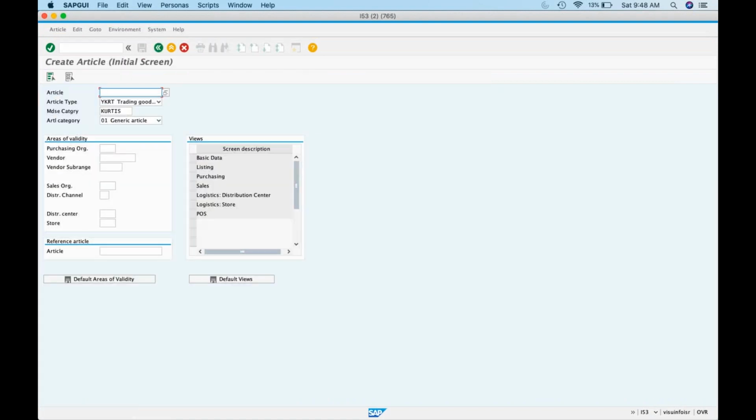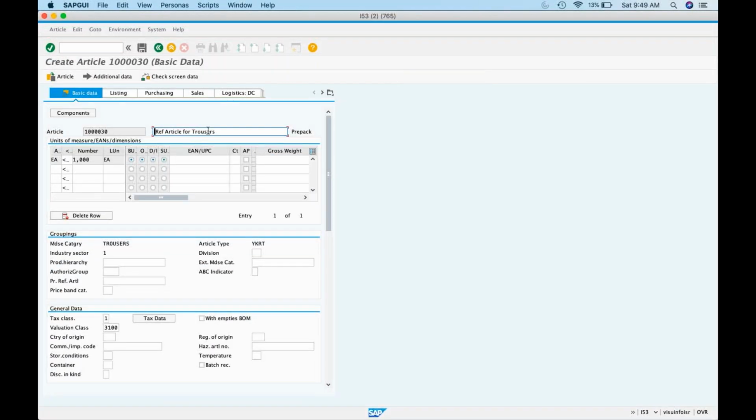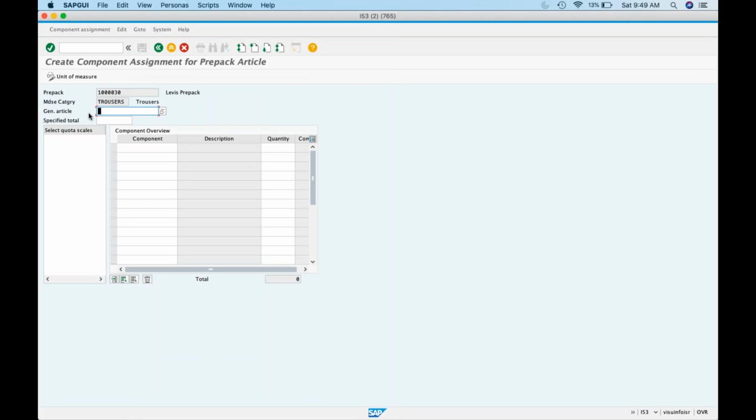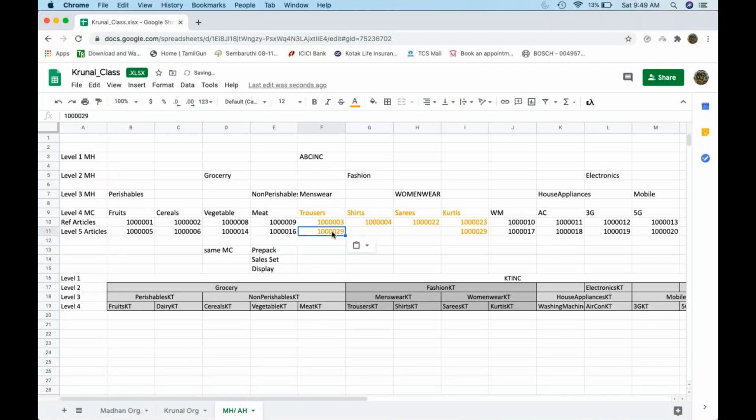Let's go to Slimum 41. What merchandise category will we select? Trousers, we will select. Now I will select prepack. Okay. Press enter. This is because we are not creating a generic article. So we are just creating the prepack article. So it is Levi's prepack. Now I have to click on components and say what are the articles that I will be having in ordering in the prepack. So for the generic article, what is the article that I need to select? Trousers 27, right?